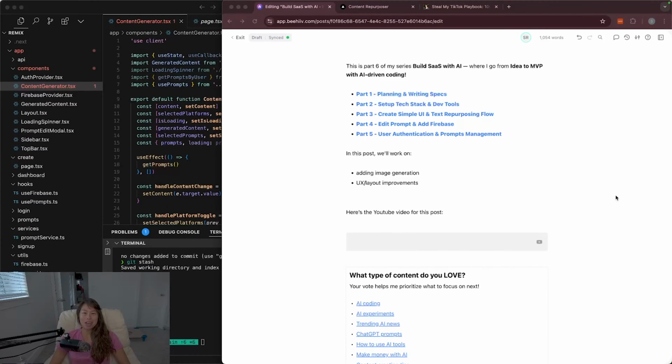My name's Sabrina Ramonov, and this is part 6 of my series Build SaaS with AI, where I go from idea to MVP with AI-driven coding, and my tools of choice are Cursor AI, the AI-powered IDE, and Claude 3.5 Sonnet under the hood. And in this post, we'll work on adding image generation, since we may want to post this content with an AI-generated image on social media, as well as UX and layout improvements.